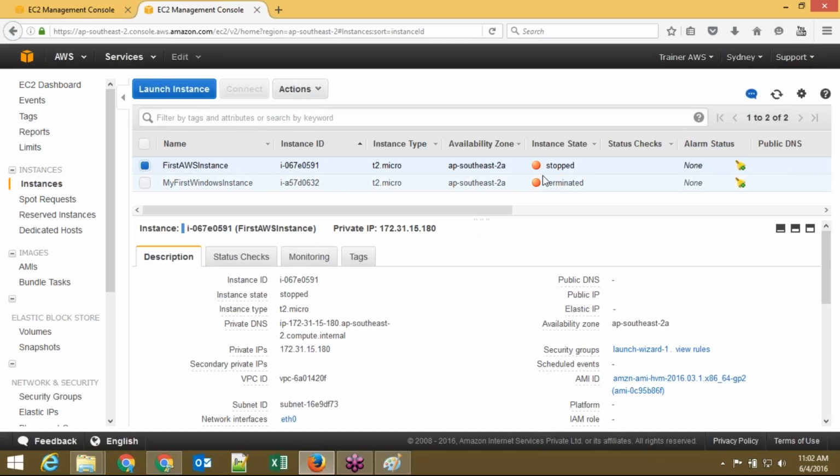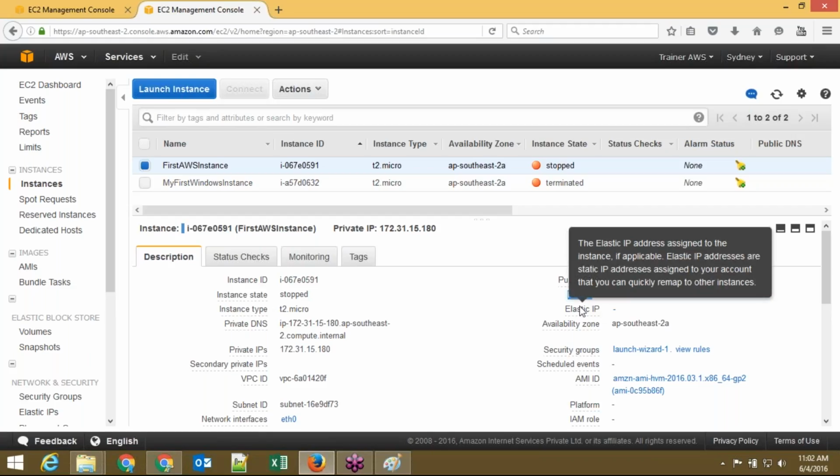So we'll try to see the difference between elastic IP and public IP. Now it's in stop state, we don't have any elastic IP or public IP. Here you can see that for elastic IP or public IP, there is nothing here.